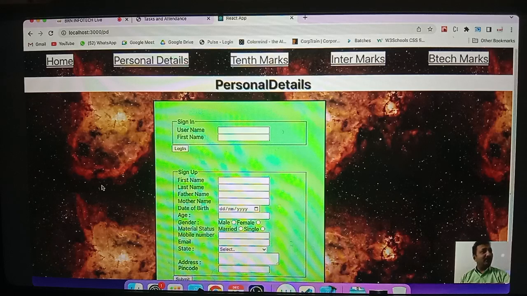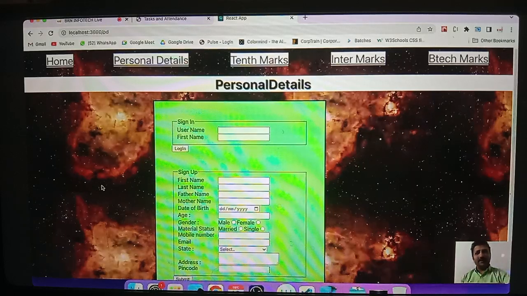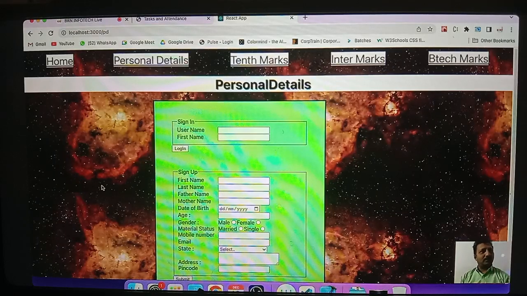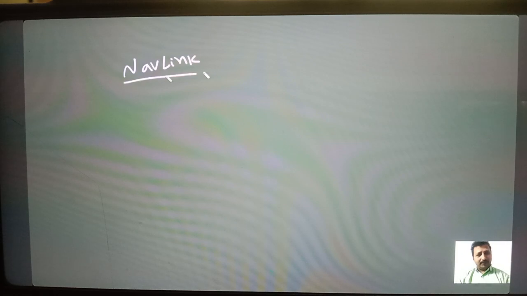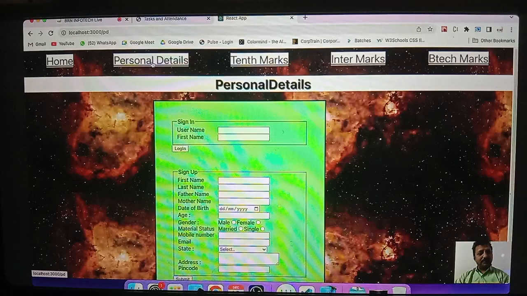We are working on Link in React Router now. We have one more called NavLink. What exactly does this NavLink do? Whichever link you have clicked, that will be highlighted.